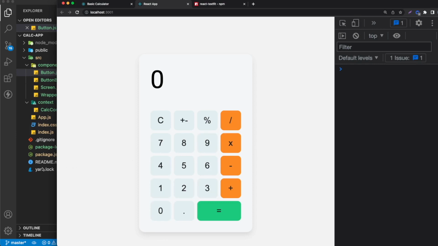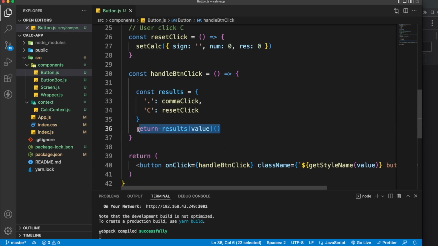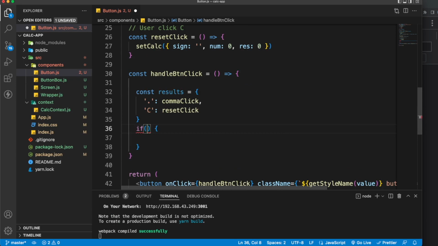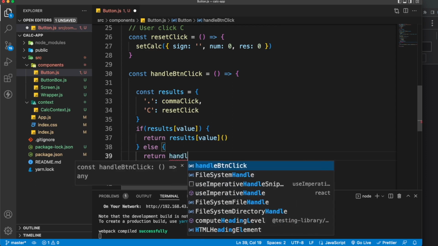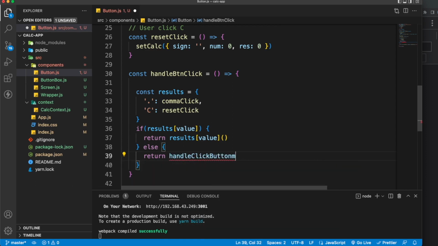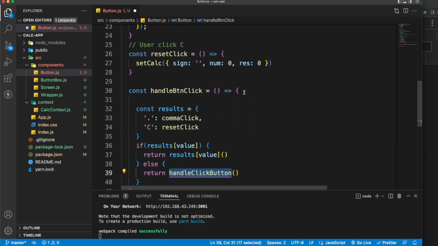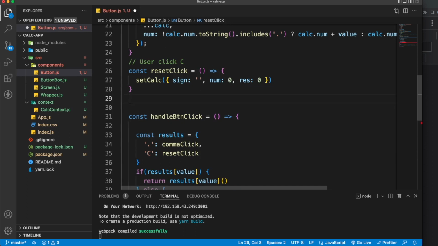0, 1, 2, 3 until 9. And what we need to do here is we need to add a condition first. So if the result value is not undefined, which is the result of value is not undefined, we need to run the function here. But else I need to run the function called handle click button. Okay, so let's create this function. I'm going to create it outside this handle button click. So here let's make a comment: user click number.